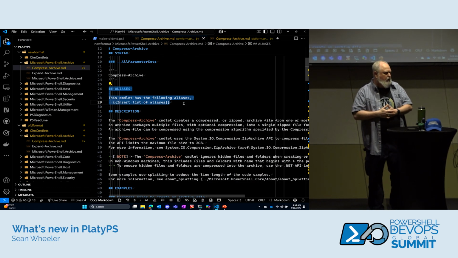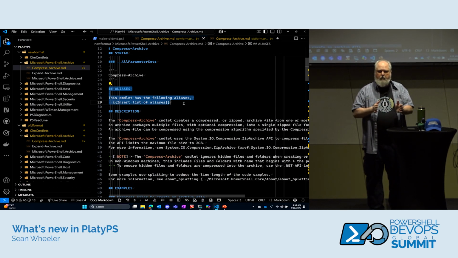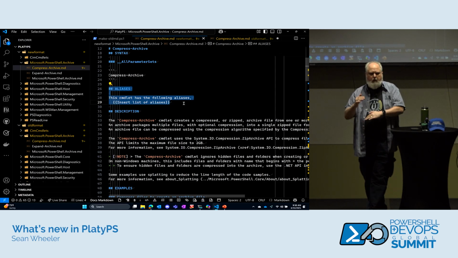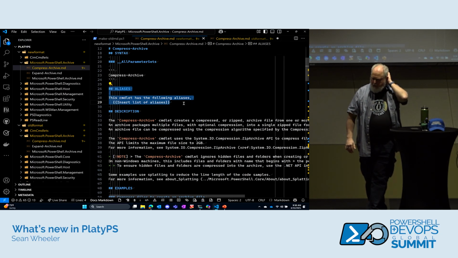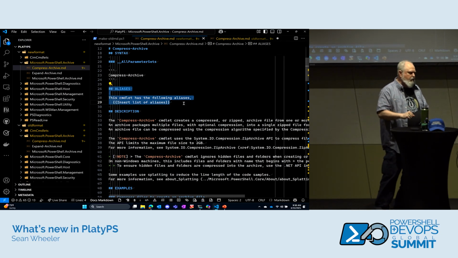If you were converting MAML, that was important, because if you broke the rules of the schema, then PlatyPS didn't know how to convert it properly, and it would break your build for the MAML step. So now we've cleaned up the schema rules, made things a lot more flexible, and we've added a couple of new things.